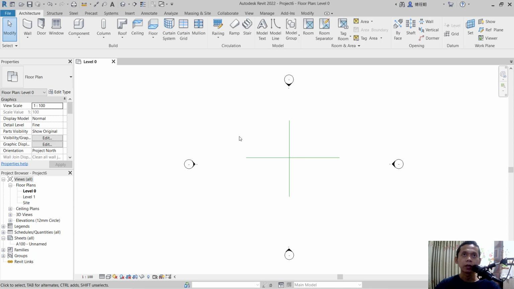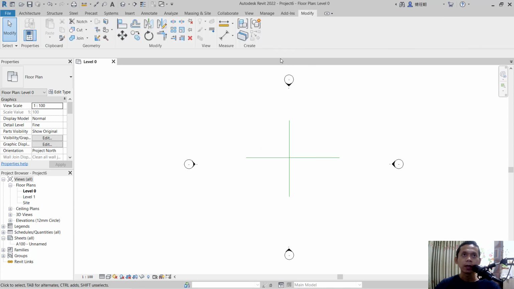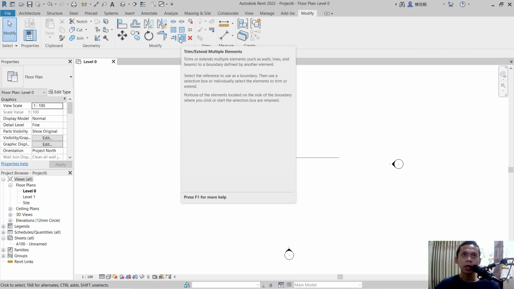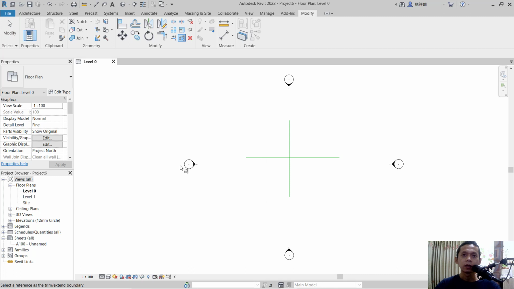You can use the trim command. You can click Modify in here and click this tool, Trim or Extend Multiple Elements. You can click. Next I will select the cutting objects. I will select this object, and then I will cut this object by clicking at this point. So it will be automatically cut.